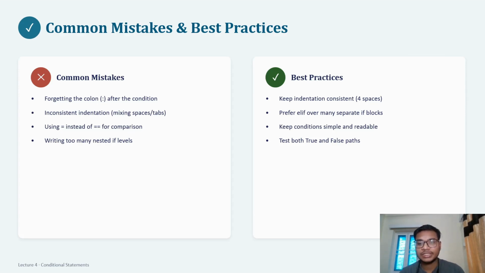And after that, always test both the true and false parts. Okay, without testing, don't move forward. If your if condition works and you don't check the else condition, that is not a good sign of a coder or programmer. So you have to test everything so that all your code works fine. Okay, so these are common mistakes and best practices. Never write too many nested if conditions. Okay, the most important thing.